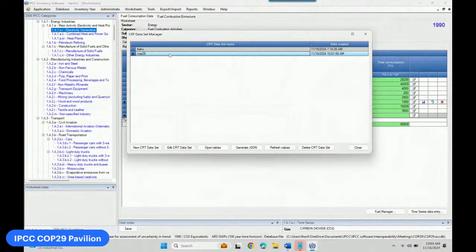And then I can select the data set that I want to look at, and I select open tables down here at the bottom. I want to say one thing. There's also the generate JSON file button on this screen. I could generate the JSON right now, and I could upload it into the UNFCCC, and all of the activity data would populate and all of the emissions would populate already, even if you did nothing else. I would encourage you to do everything else to have a complete CRT, but with those 2 steps, you have a JSON ready that could import into the UNFCCC.